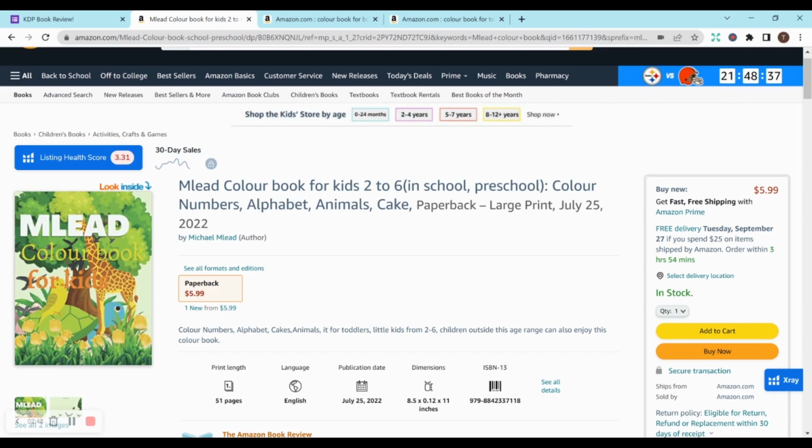Maybe something just like for school, preschool, or you can add something like coloring numbers, alphabet letters, various animals. I'm not really sure what the cake is. You must have something in there about cake, but the title just doesn't flow very well, so I definitely recommend trying different types of words and maybe looking at your competitors. But I think you are off to a great start, so don't get me wrong there.